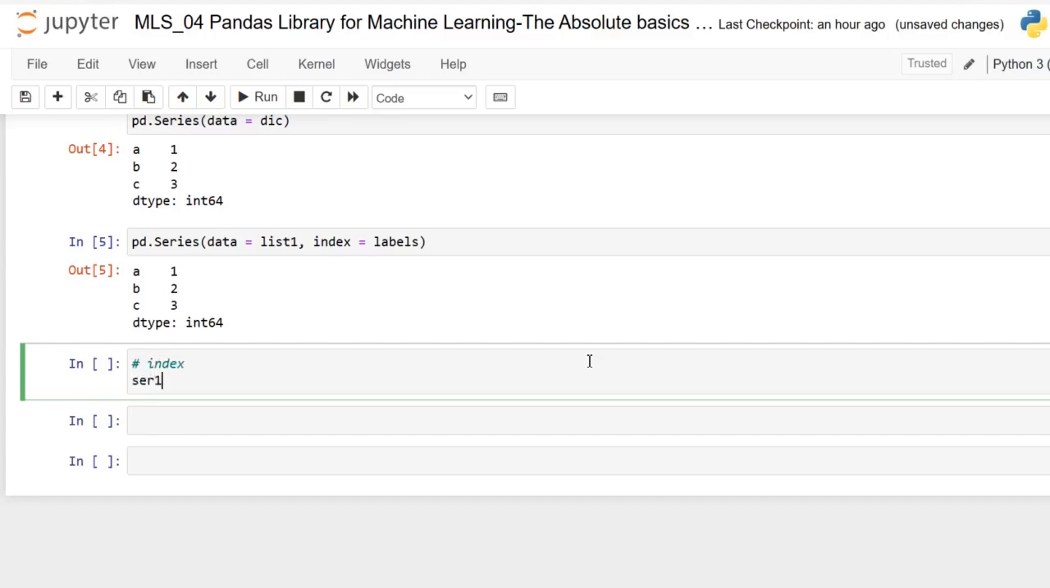Let me create a series, and here it is the series. Kindly just observe the data. I'm just going to give data like this. Okay, this is the data, and for the index, let me provide something interesting: USA, UAE, India, and Japan.